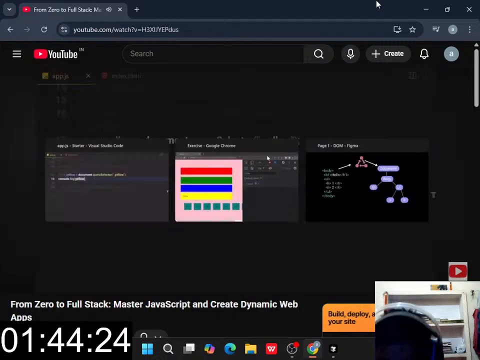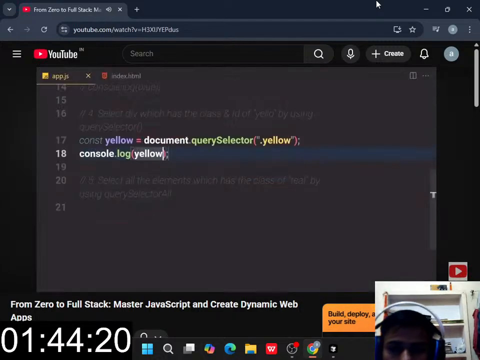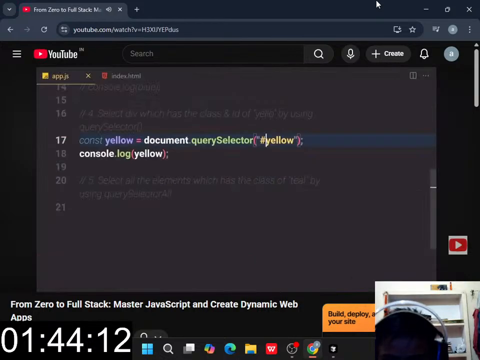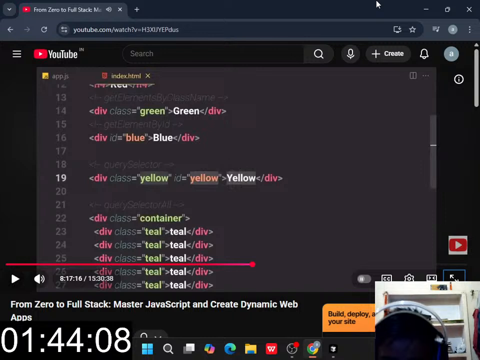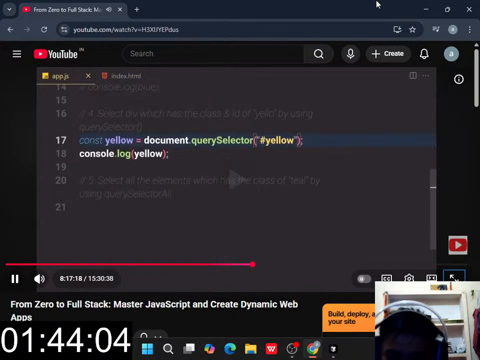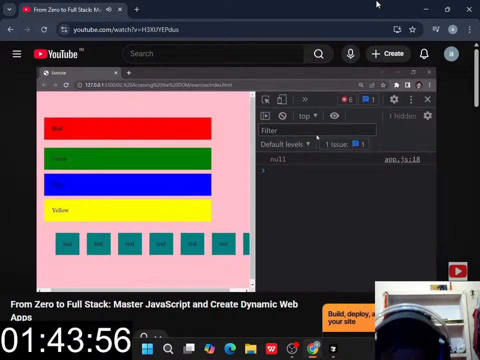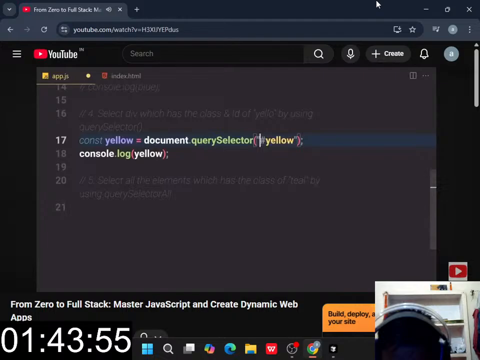So there, it will now select it as a class. We can also select it as an ID because we have a yellow ID as well. We cannot select it by anything else, so we just have to select it either by class or by ID. Alright, so that's working. Let's suppose we forgot to include that pound symbol, save it, it will now give us null. We already expected that.